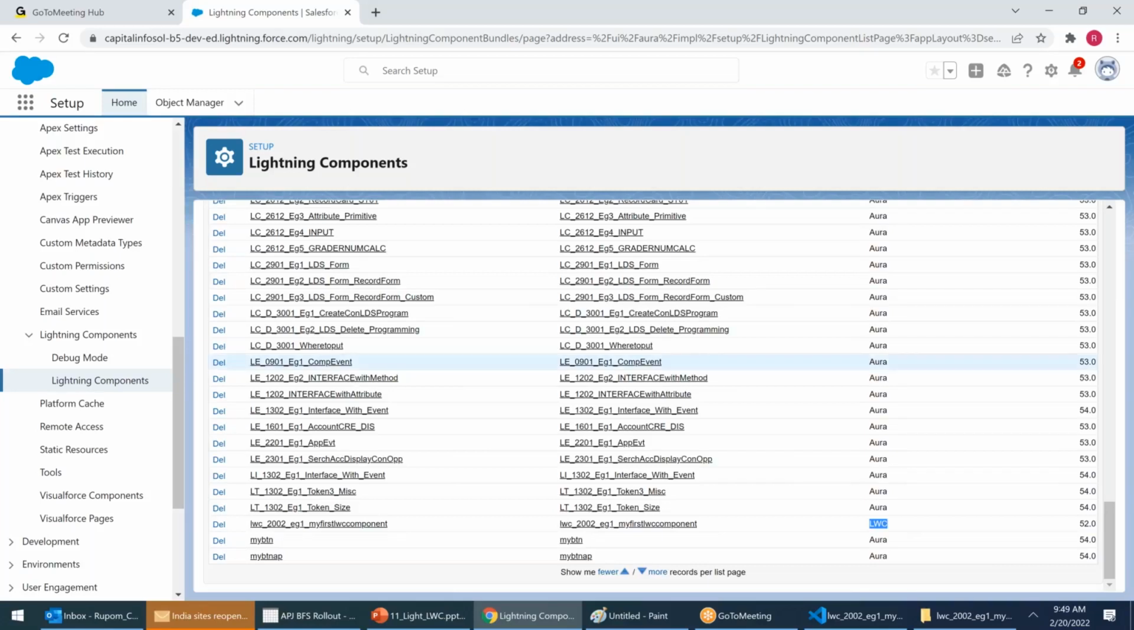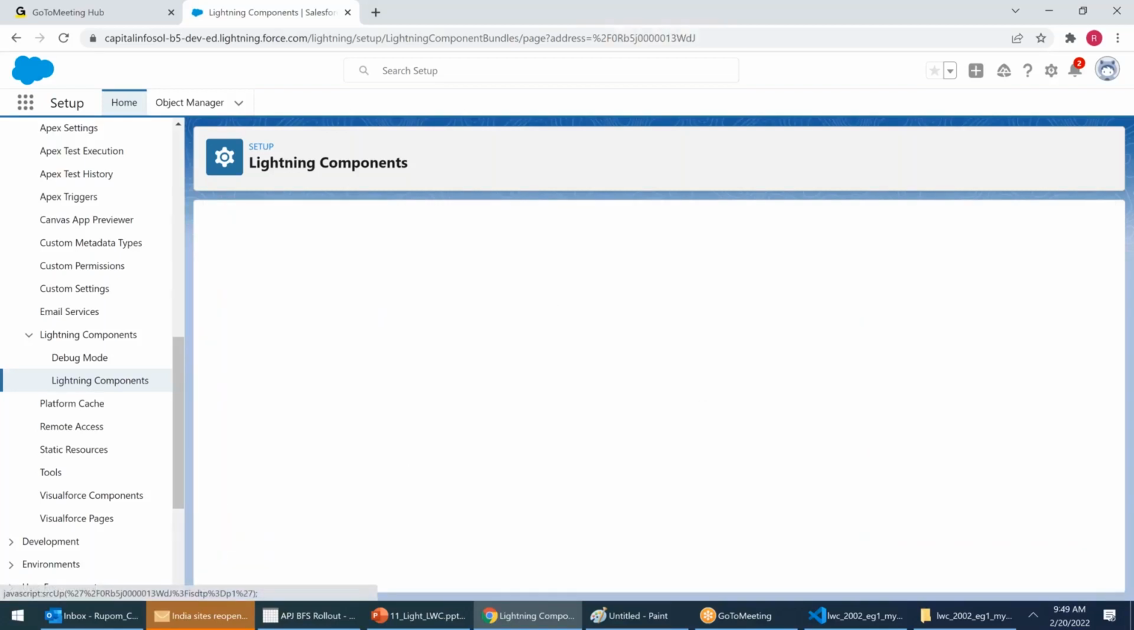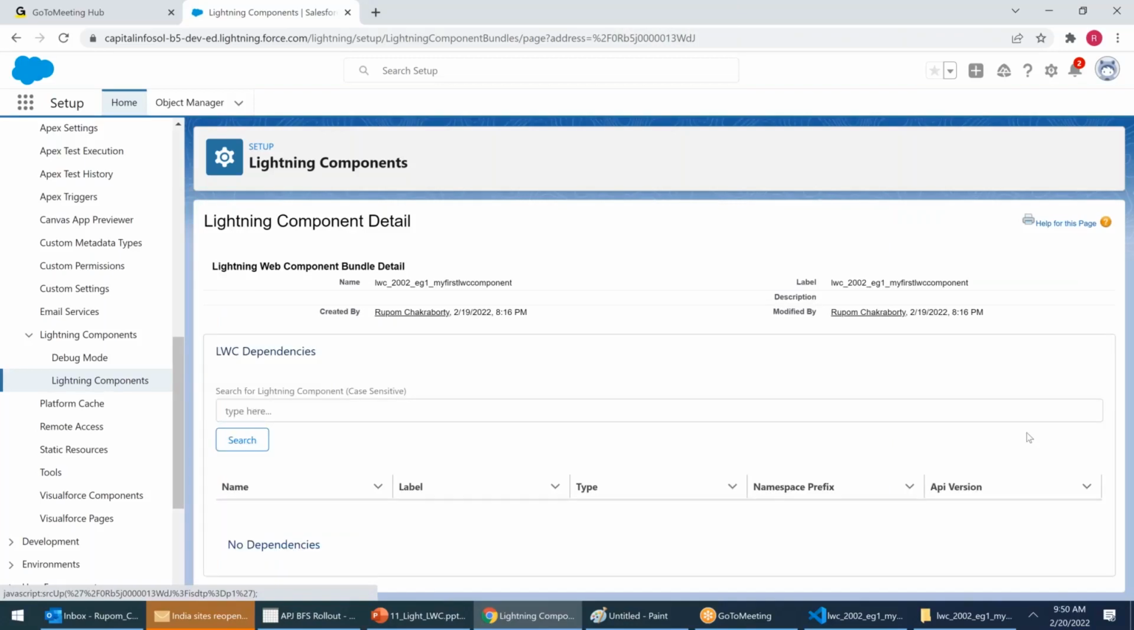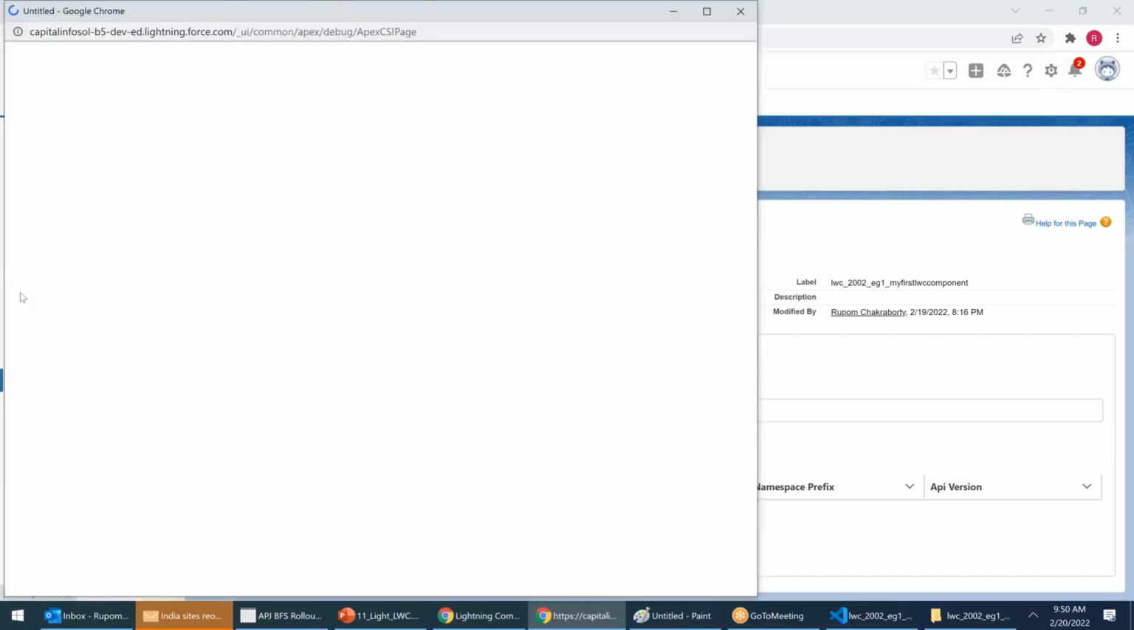Rupam, can I edit this from here? No. If you open it, there'll be no edit button. Can I see the code here? No, you cannot. If I go to my setup, to my developer console, will I be able to open this LWC component there? No, you cannot.